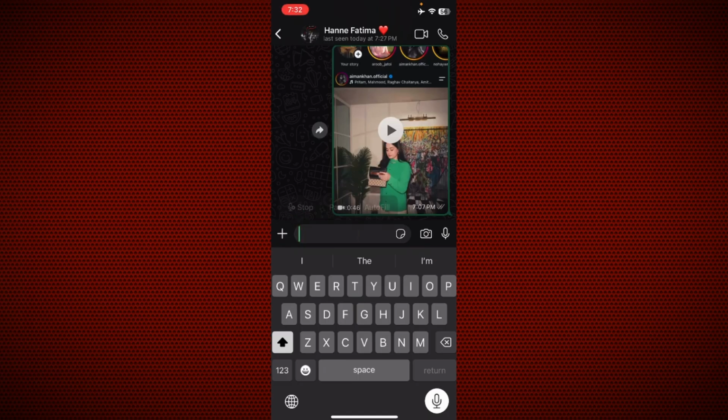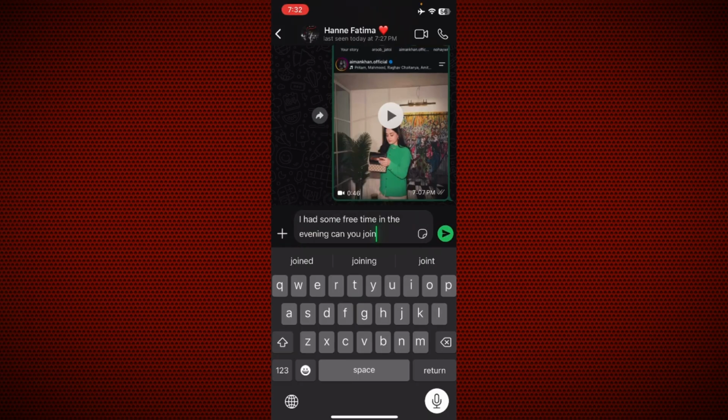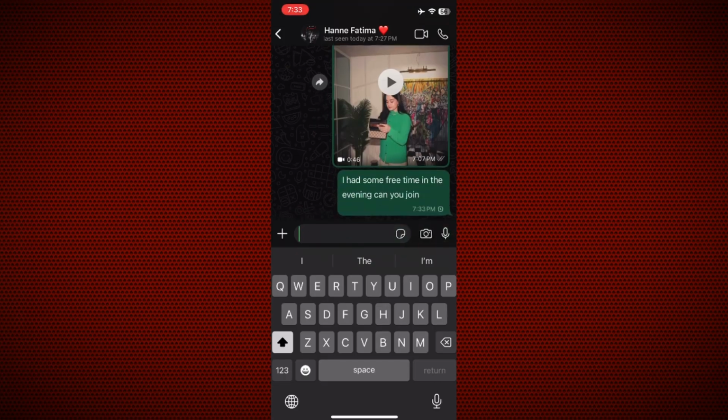Now start speaking. For example, I had some free time in the evening. Can you join? Your iPhone will turn your voice into text as you speak. When you're finished, tap the microphone icon again to stop dictation. Check your message, and then tap the send button. And that's it. Your message is sent without typing a single word.